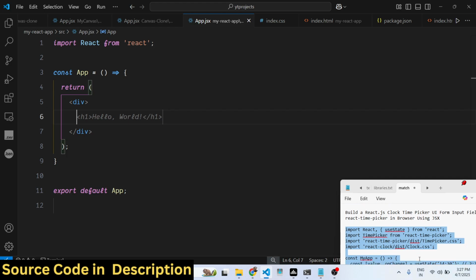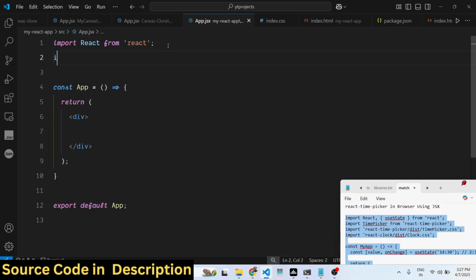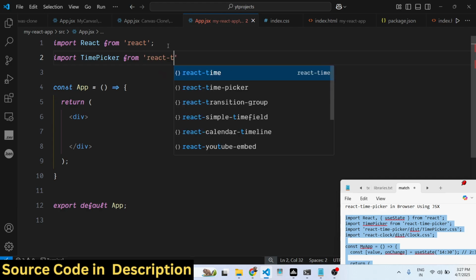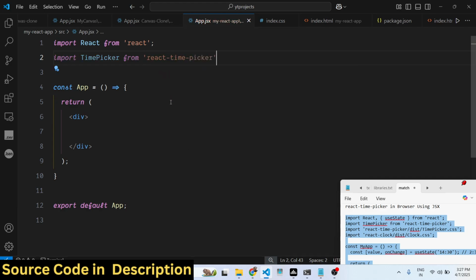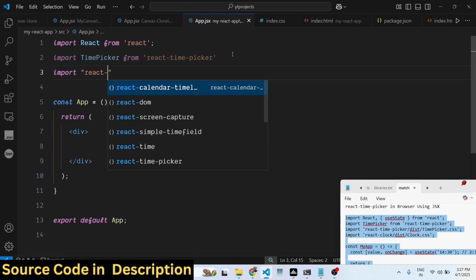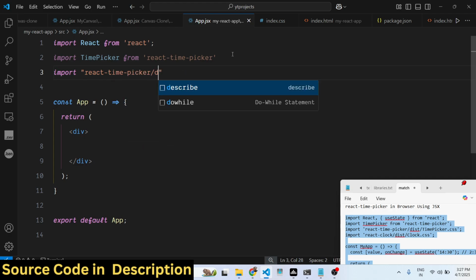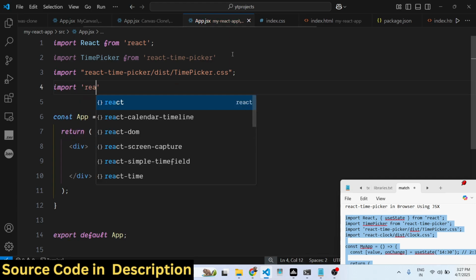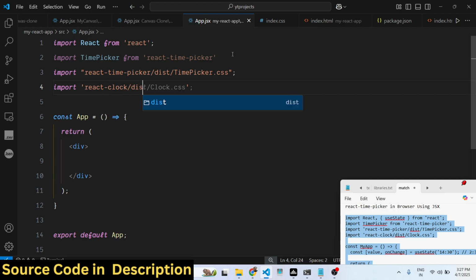I create a simple functional component and then we need to import this. So we simply use the import statement and just say import TimePicker from react-time-picker. After that, we also need to import the CSS file of this module, which is located inside react-time-picker slash dist slash TimePicker.css. And we also need to import the clock CSS, which is located inside react-clock slash dist slash Clock.css. So that clock that you see, we also need to import that.